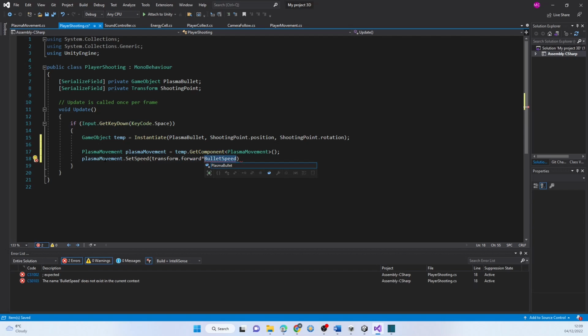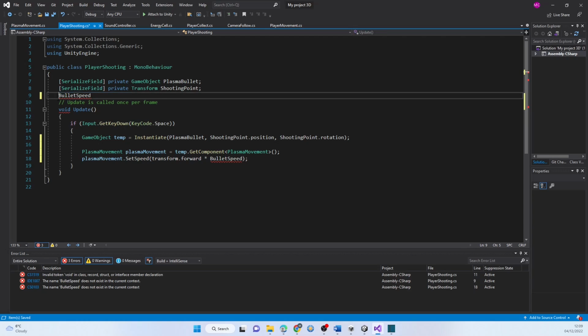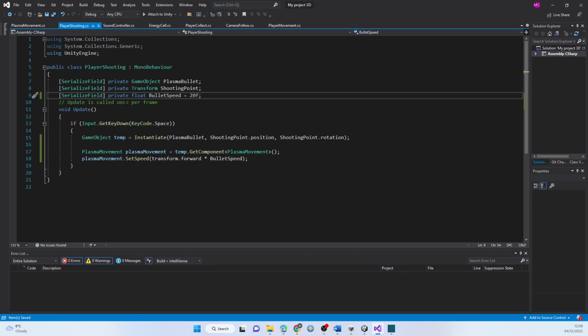And I'm going to make a little variable at the top called bulletSpeed, which is going to be a float. But we can set how fast the bullets travel. And of course that could be upgradable. We'll set it to 5 now. Actually, let's set it to 20 because I think I want to shoot fast. But the point is we could adjust that.